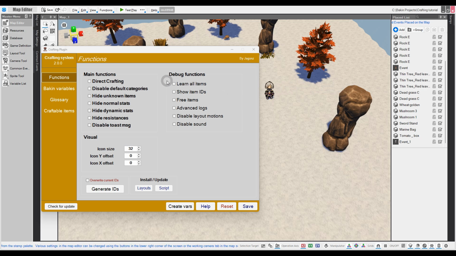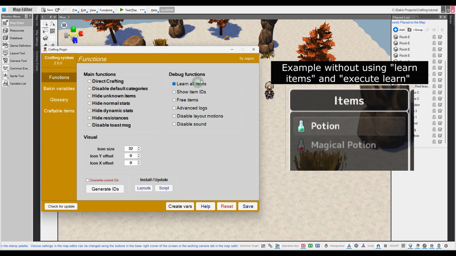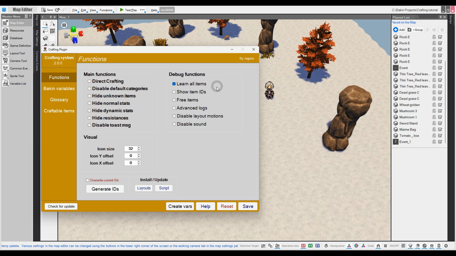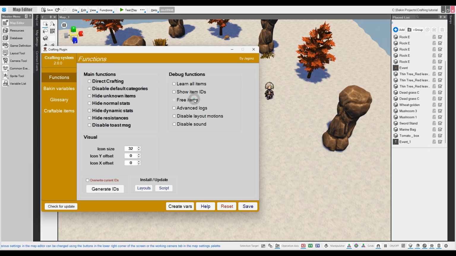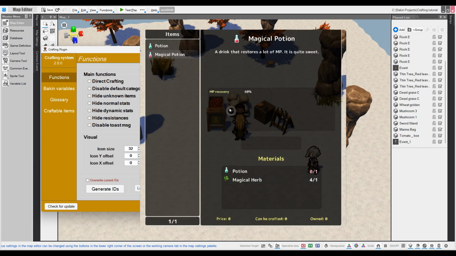Let's take a look. Learn All Items unlocks all craftable items for the player at the start of the game. Great for testing. Show Item IDs displays each item's internal ID directly in the crafting interface during gameplay. Free Items removes material requirements, allowing you to craft items without consuming ingredients.